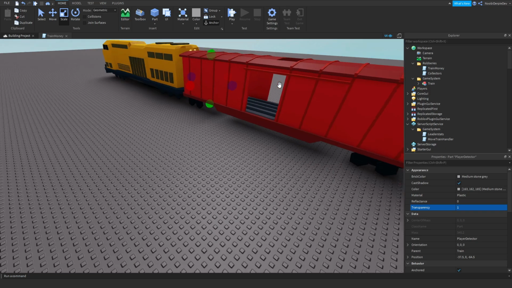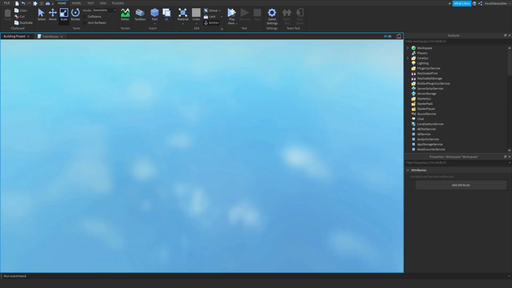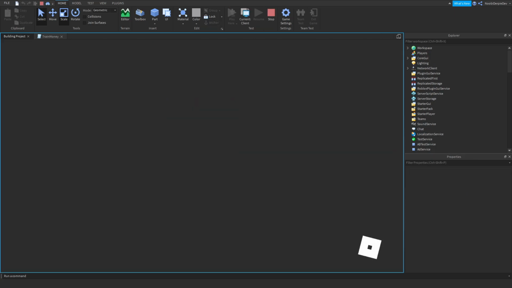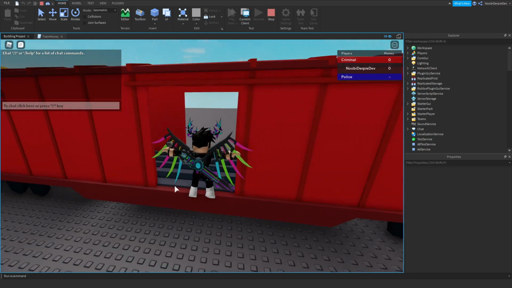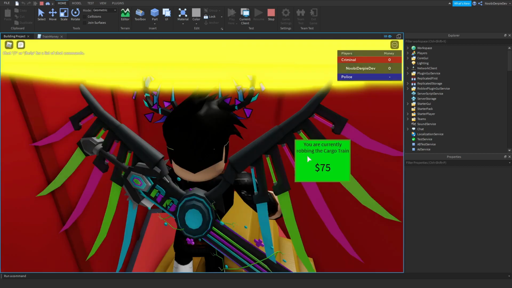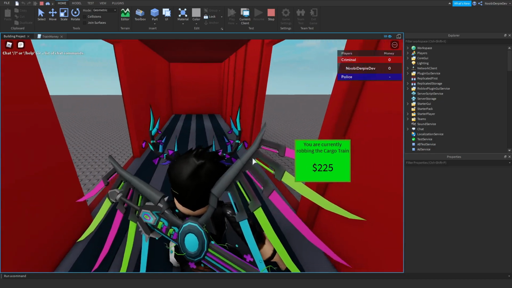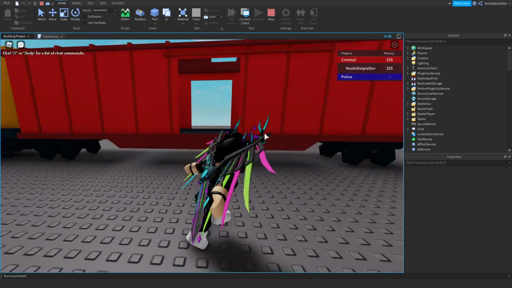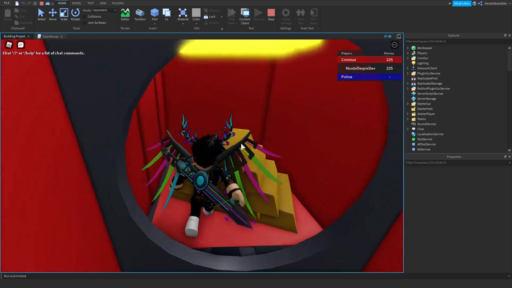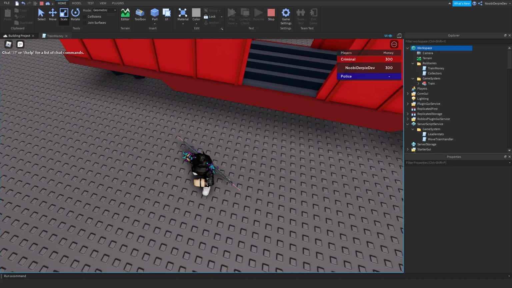So now we're gonna test our train out to see if actually everything works. This is our money system, so like you're gonna get money. And just wait. Okay, we're gonna go over in here. We're gonna go over here. You're currently robbing the cargo train. We're now robbing it. And then we have $225. If we go into train, we get our money. So this is exactly what the Jailbreak train has. Now we only gotta make it move.